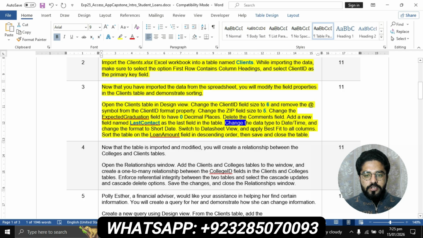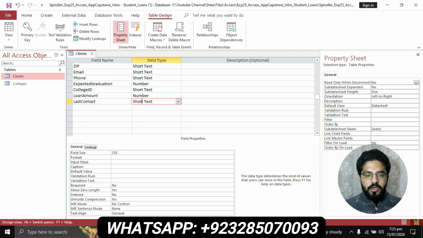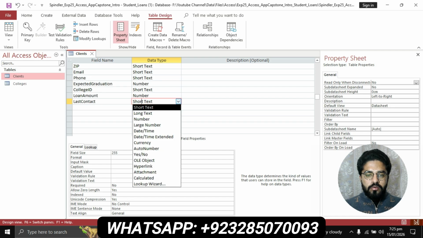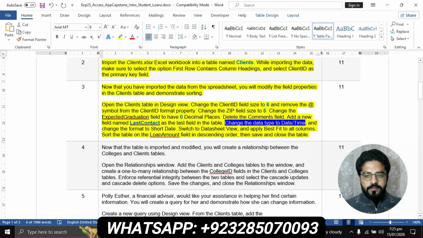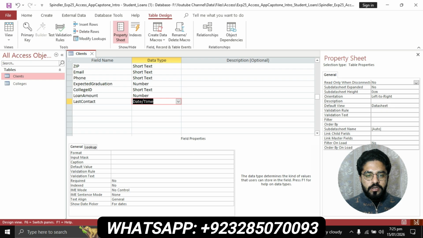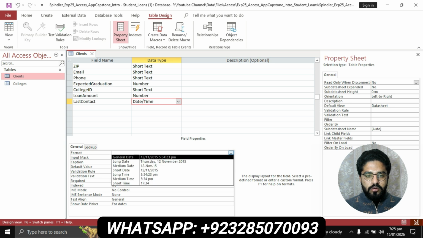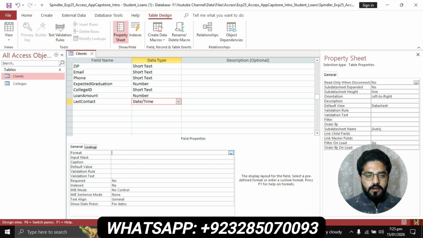The next part is change the data type to date and time. Change the data type. Click on this drop down to choose date and time. Select this one and change the format to short date. Now you will have to change the format. Then this one, format tab. Click on this drop down to choose short date.